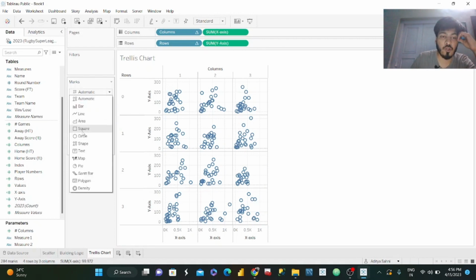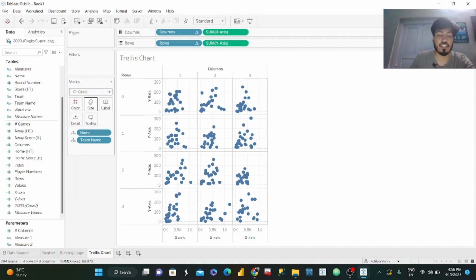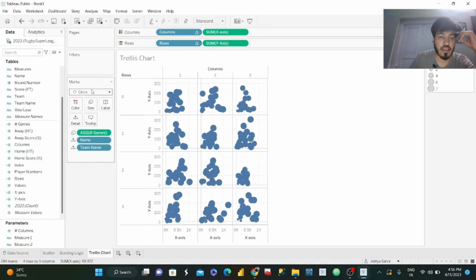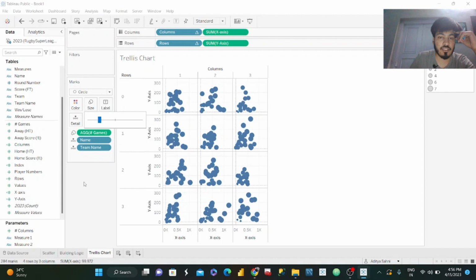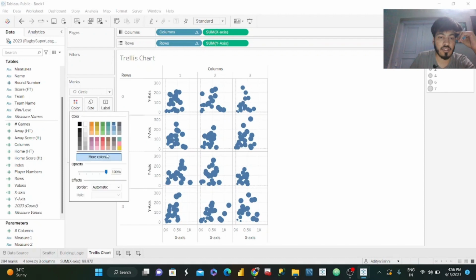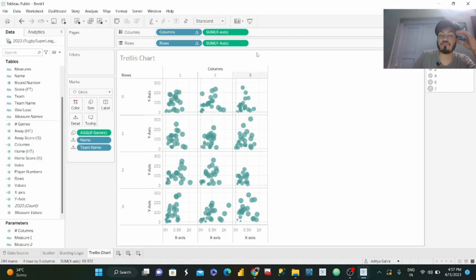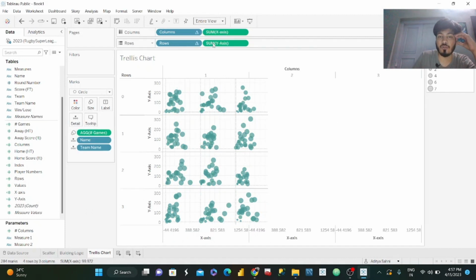So I hope you are able to understand by now. Just click on the size field and drag the number of games to the size shelf, and decrease the size a little bit, and go to color, give it a green color and decrease the opacity, perfect, and just give it as a standard view.